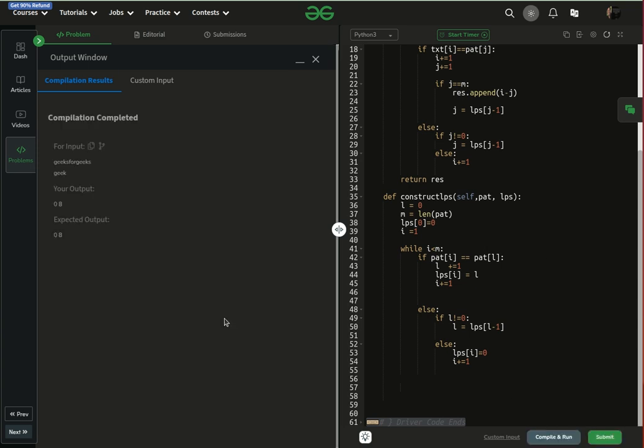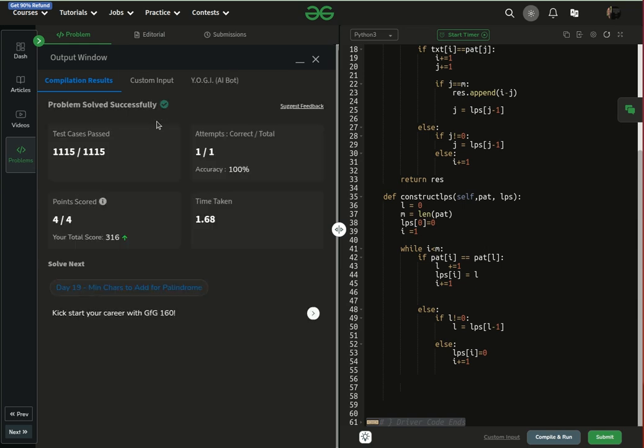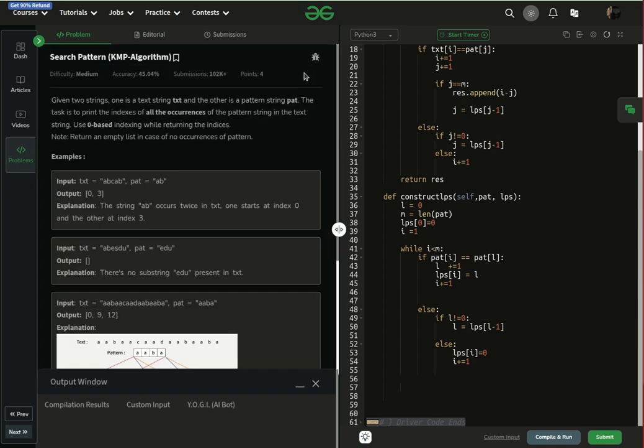Oh yeah. So for input we have geeks for geeks, and we are searching geek. Basically we find it at index 0, then at index 8. So now let's submit and see whether all the test cases pass or not. So yeah, it is running. Okay, all the test cases are successfully passed. So I hope you understand the problem with the implementation also.